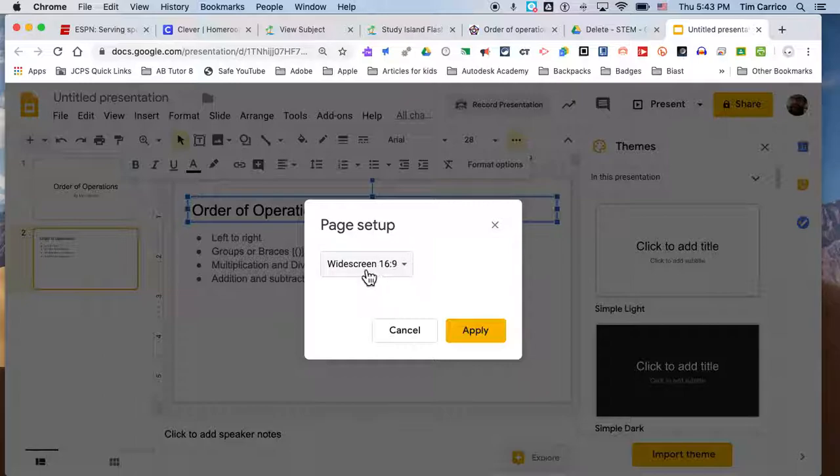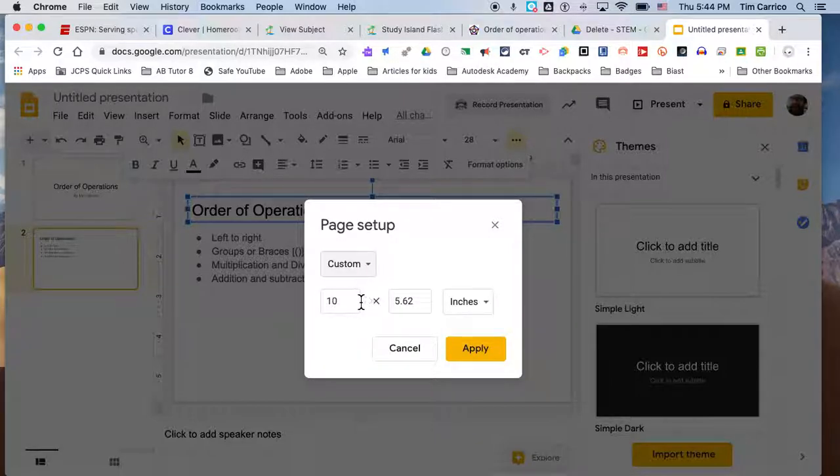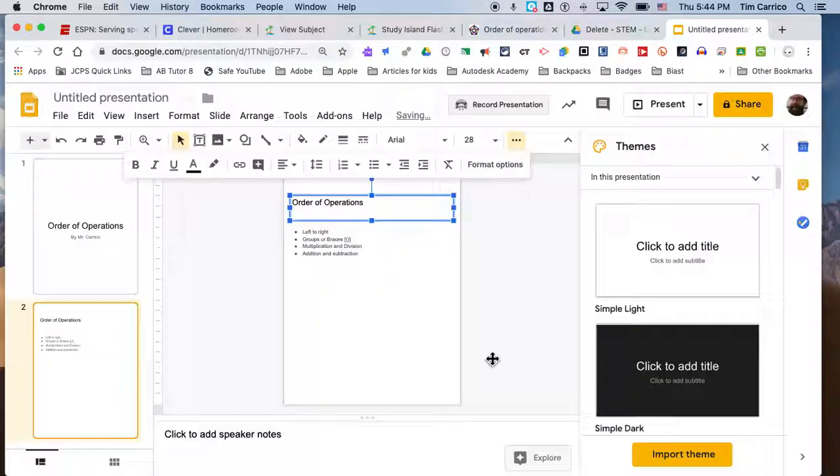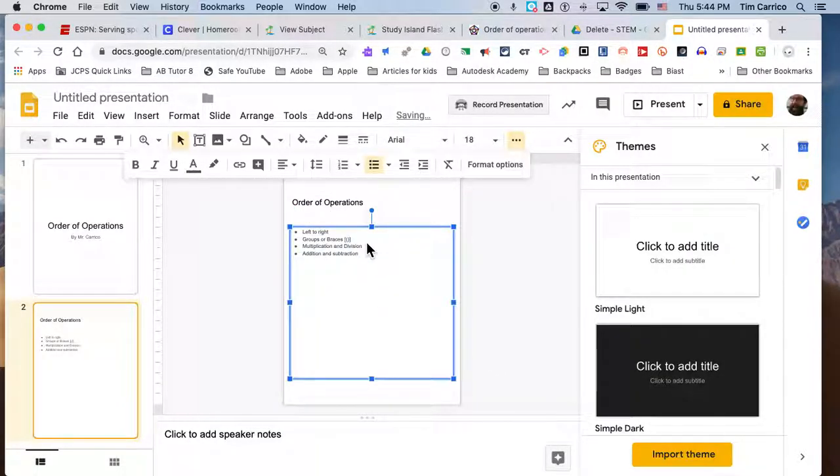Now, it's saying that it's widescreen. See how it looks like this? I don't want it widescreen. I'm coming down to Custom. I am going to change it to a piece of paper, so it is going to be 8 5/10. I press Tab to go over to the height. That is 11. A piece of paper is 11 inches. I click Apply. Watch what happens to the paper. There it goes. Okay, cool.